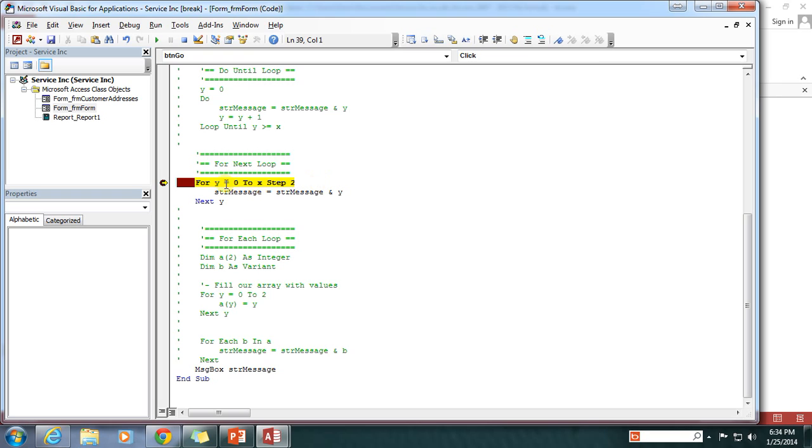All right. So first, y is going to be equal to 0. Okay. Y is equal to 0. Y is going to put a 0 value into that str message. Then it's going to go ahead and increase y by 2. See that? Now it went from equaling 0 to equaling 2. Okay. So when I hover the mouse over there, we can see the value of y is 2. When it goes to the next one, now it's 4. Now it's 6. So that's what the step statement is for.